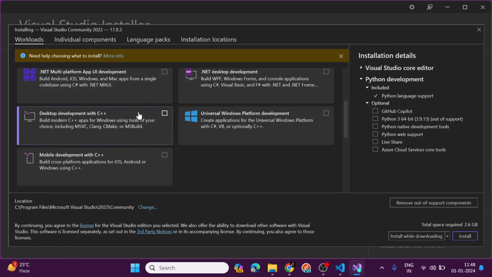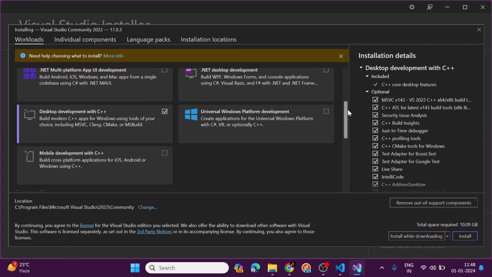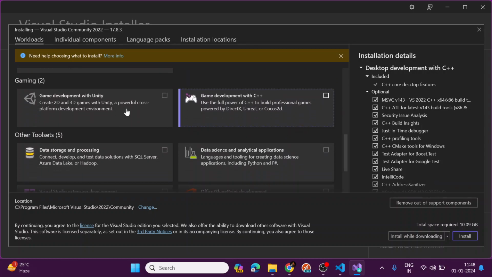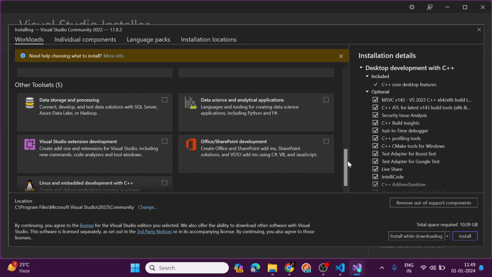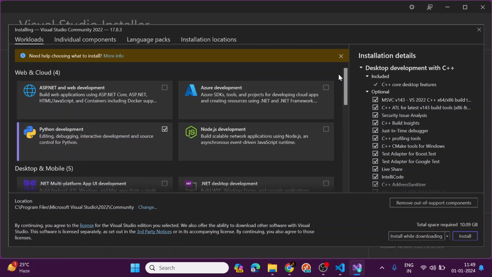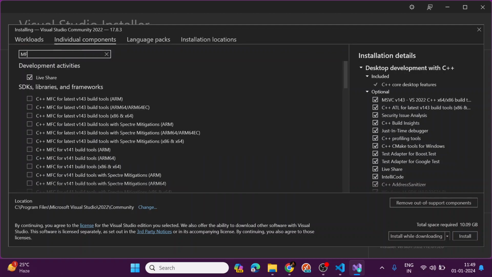Basically, we are working on C and C++. So for desktop development in C and C++, I am just going to install C and C++. And for game development in C++, you use that option. When you are enabling the Linux environment on this Visual Studio, you have to download these things. Data storage and processing, this kind of package is also available. And when you want to install individual packages, you have to go here and check these things.